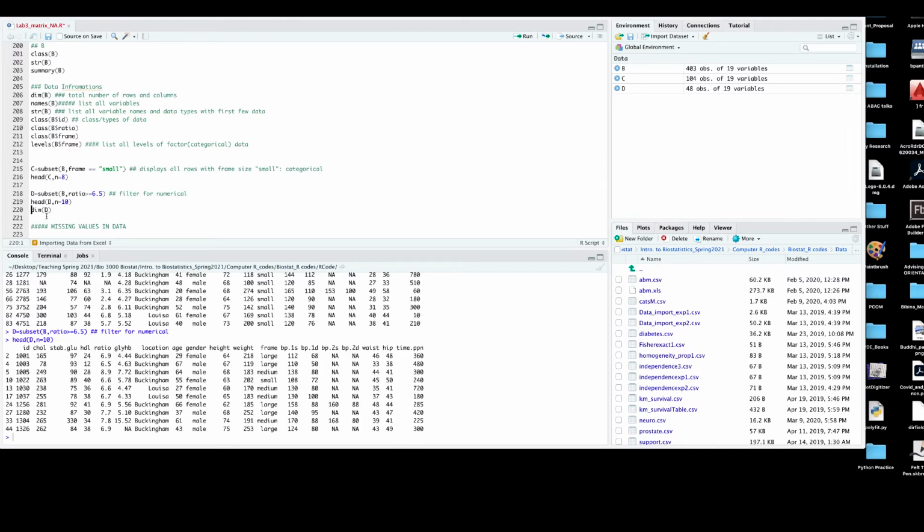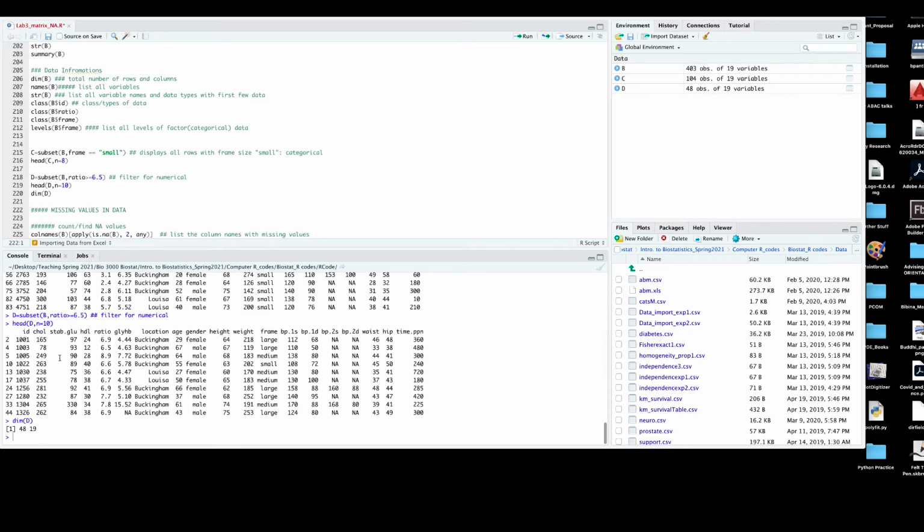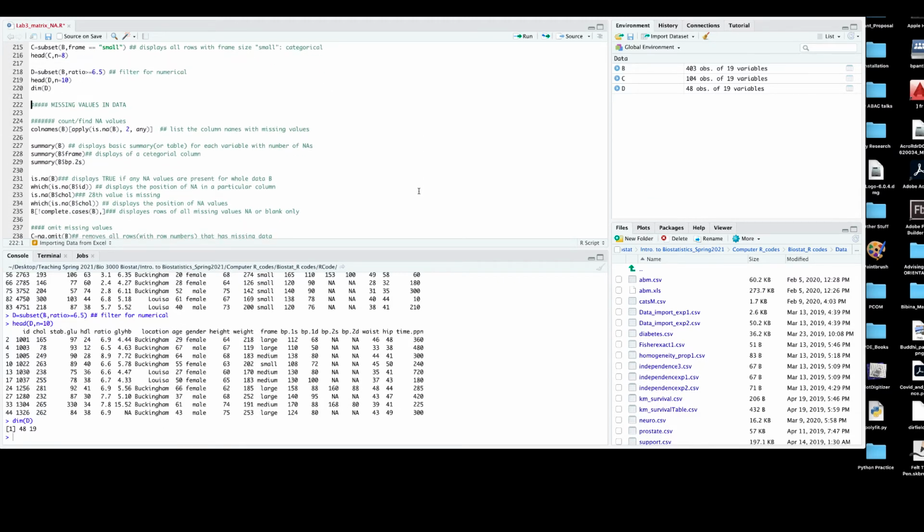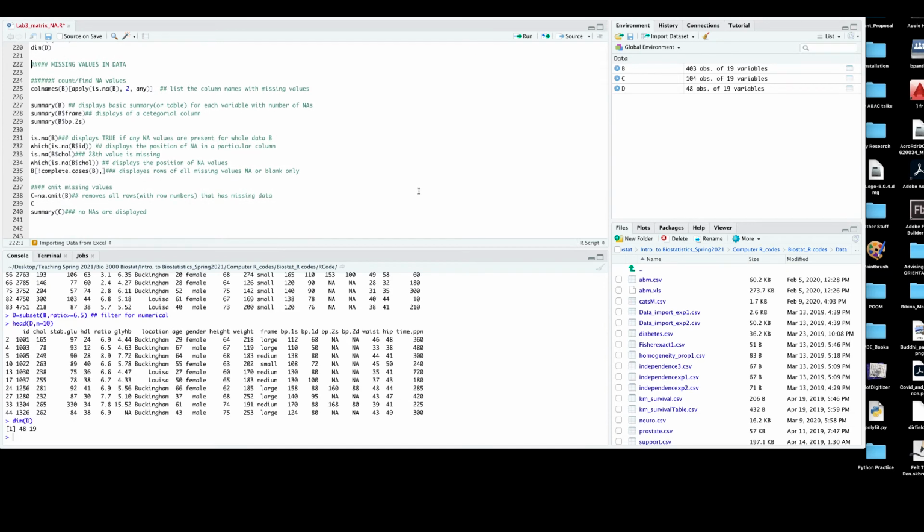And what is the dimension? How many rows and columns are there? There are 48 rows and 19 columns for this category. All right, guys. So this is how you actually pull the data from Excel. First of all, you need to save as .csv file and then pull that.